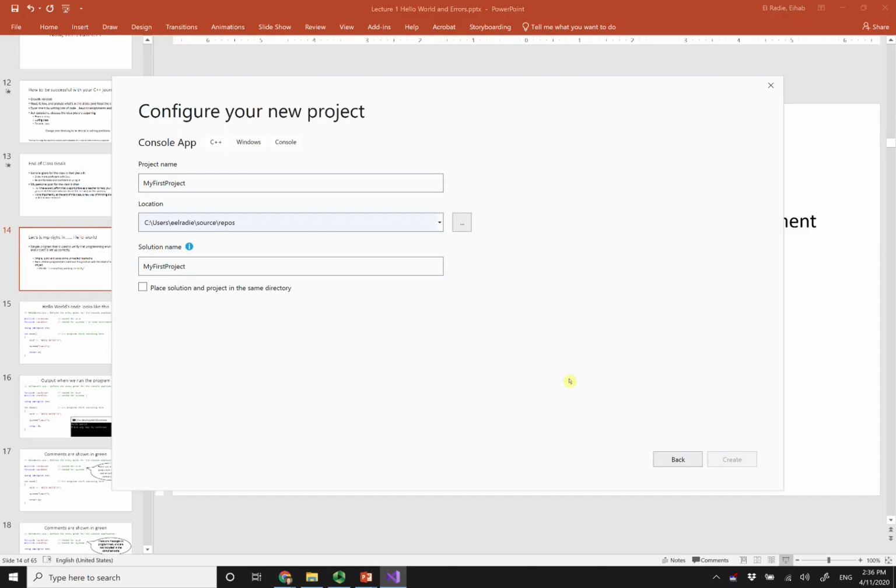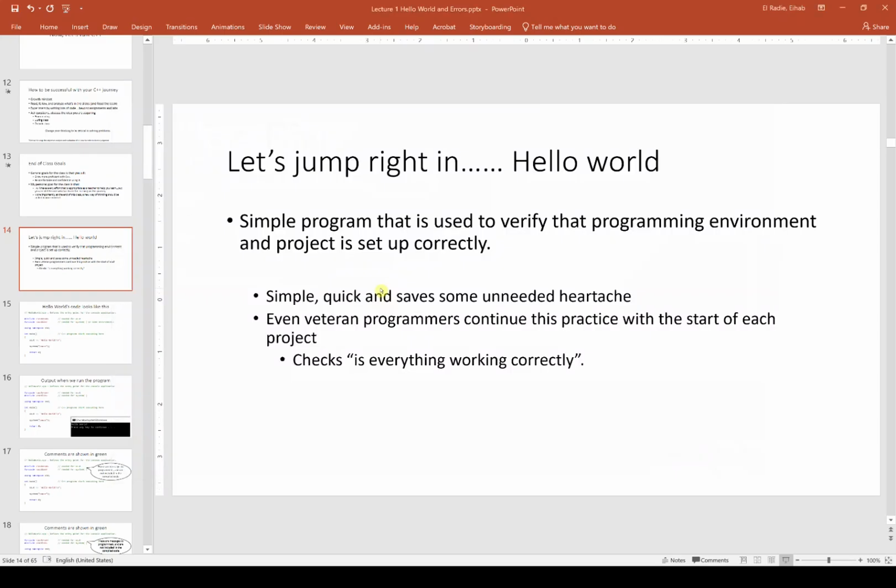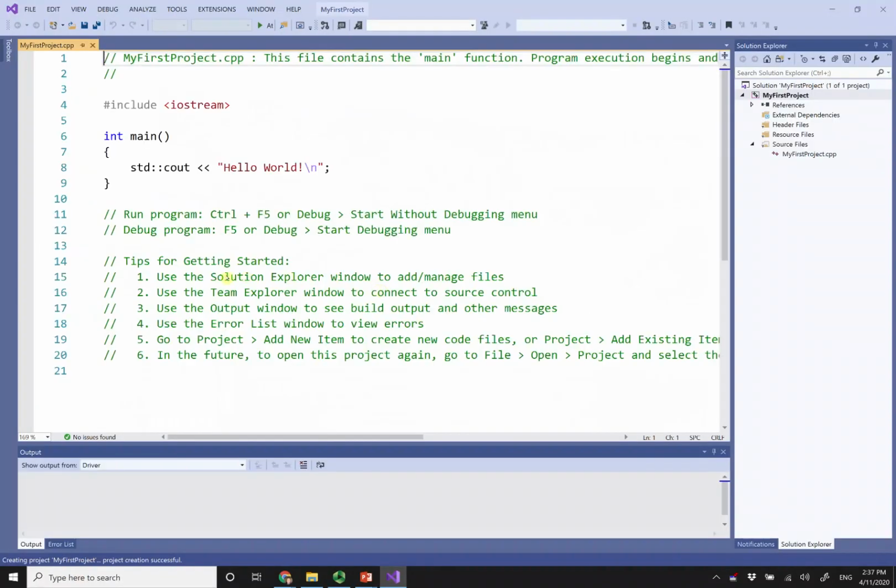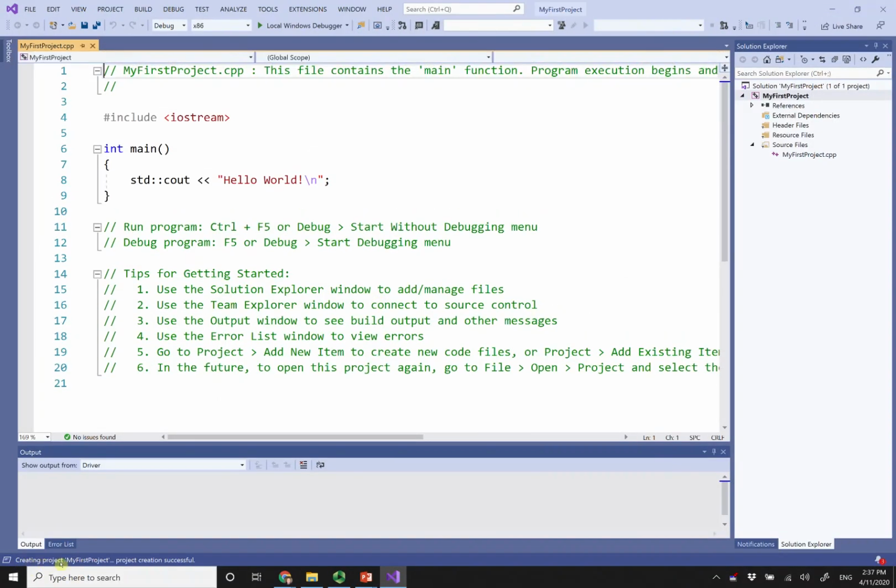Then it takes a few seconds to set up your project. As you can see, it's creating the project. Once everything is set up for you to be able to write your own code, things are going to show. You can see this is still creating in here at the bottom. Once it's ready, it's going to say ready. So right now I'm not ready to type in my code.